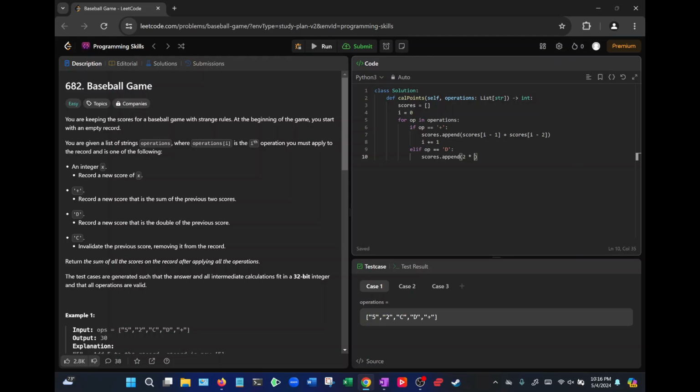Okay, so in D, that means double, so we double the previous one. We have to increase index again. Otherwise, in the case of C, I don't even know what D and C are, like D is for double, C is for, could invalidate, I don't know. So if it's C, we're going to pop. And then we have to subtract 1. Okay. Then at the end, we return the sum of the scores. And let's submit this.